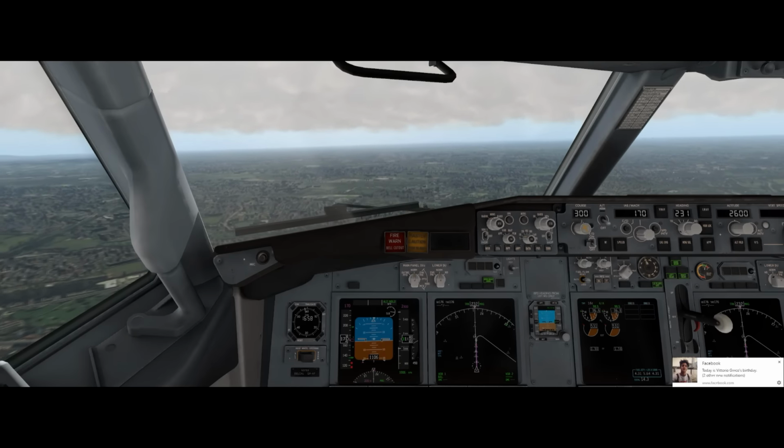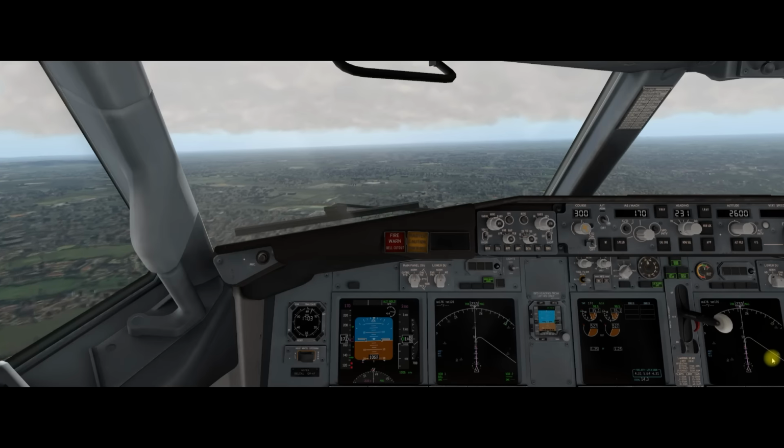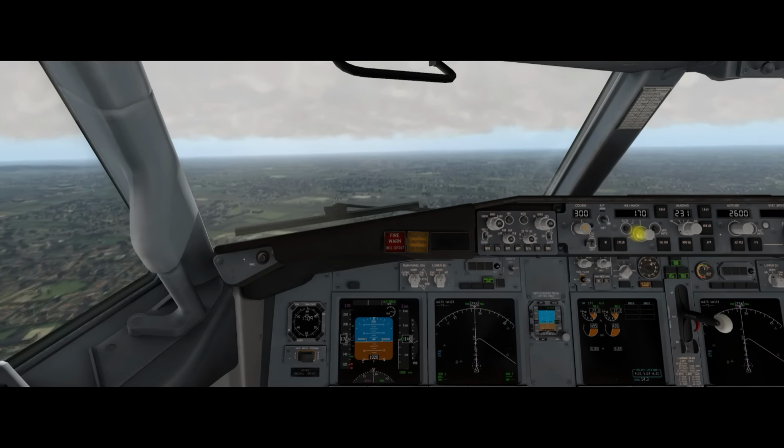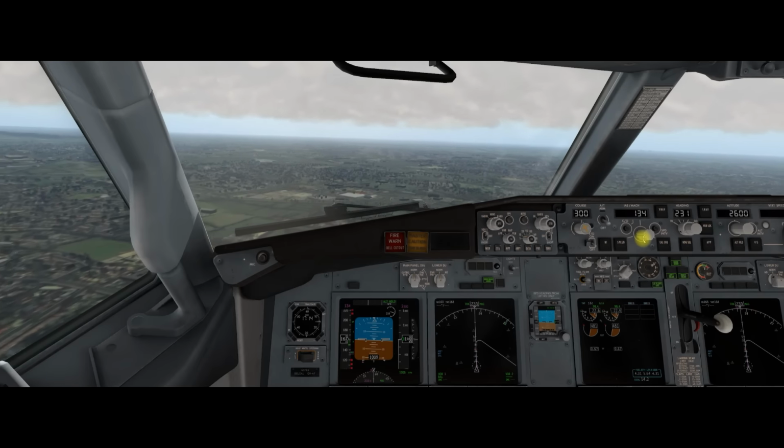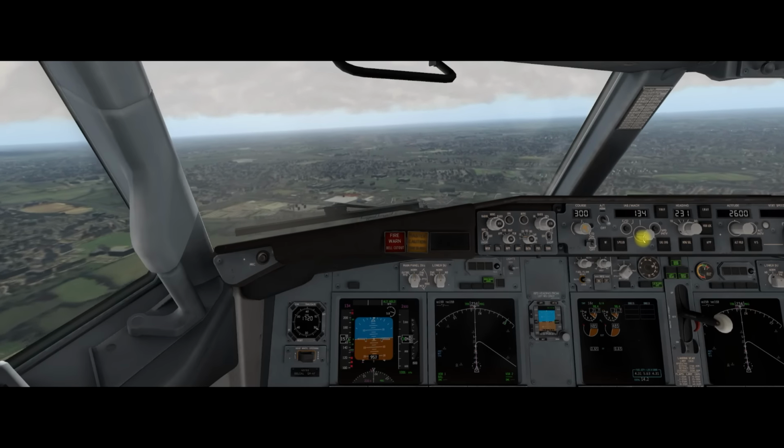Here we are on final approach runway 23 right at Manchester. Once again, I'd like to say thank you to Emma Bentley from UKX for making this suggestion that I record this video, and I hope you found it useful.